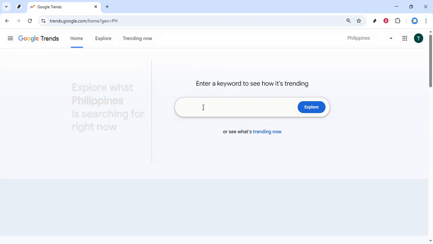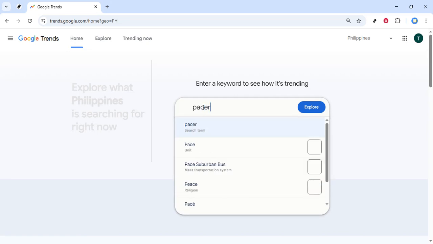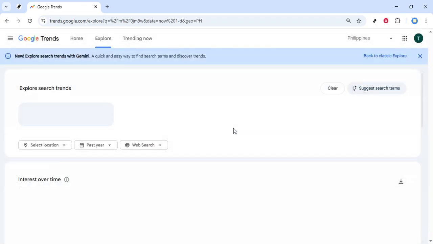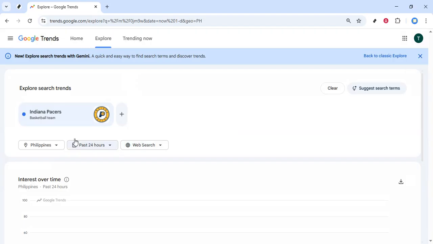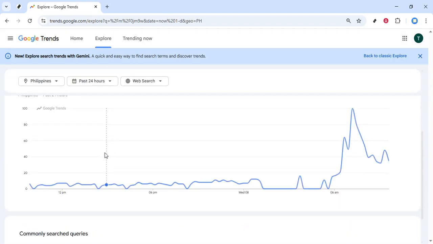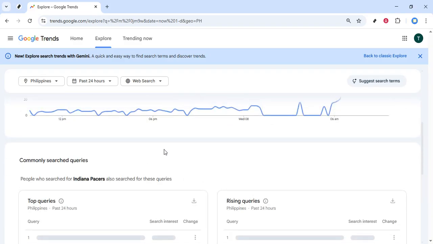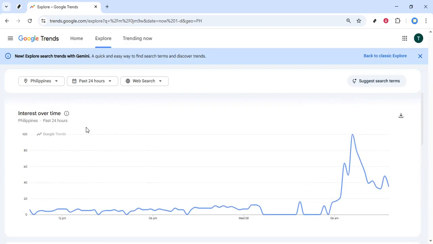Next, let's search for your first keyword. At the top of the page, find the search bar and type in a term you're interested in. This could be a product name, a topic, a public figure, or anything else people might search for on Google. After you enter your keyword, press Enter. Google Trends will load an Explore view, showing a chart of interest over time for that term, usually defaulting to your country and the last 12 months. If you're not automatically taken there, look for and click the Explore option.